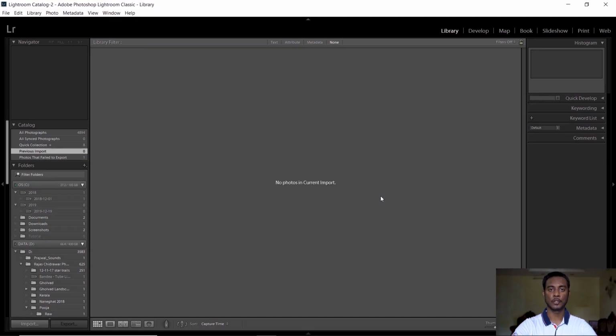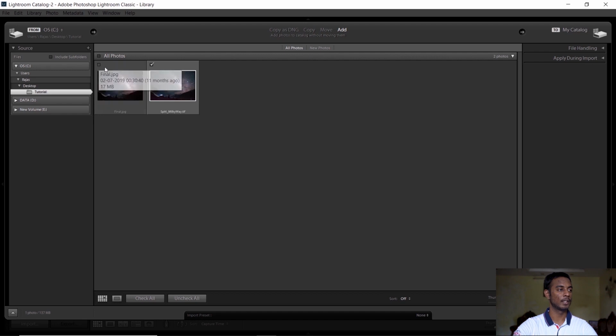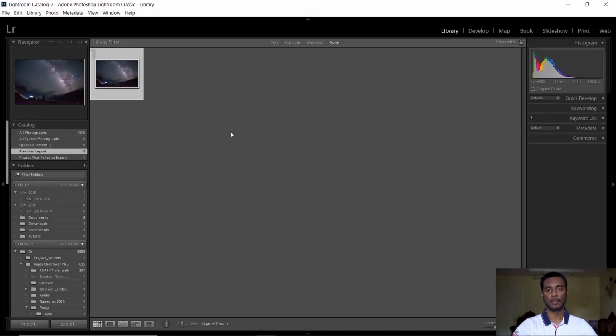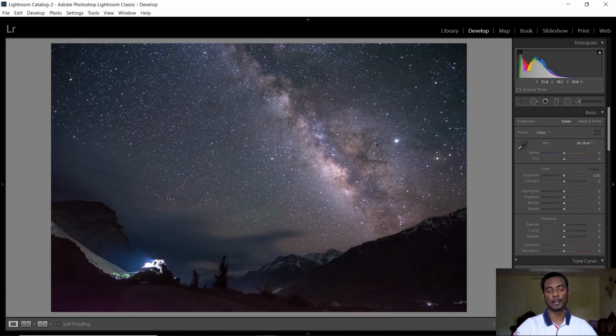So here we are in Lightroom and we need to import our raw file into Lightroom. For that, we'll click on import. I have my folder on desktop and the folder's name is tutorial. I'll select the raw file. You see this tick mark here, so this is the raw file for the image, and I'll click on import. This will import the raw file in Lightroom, and when I click on develop, I'm ready to edit my Milky Way image.